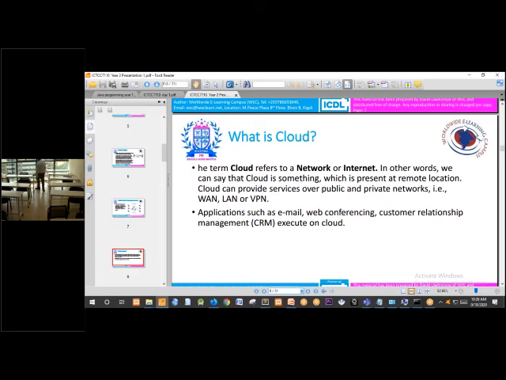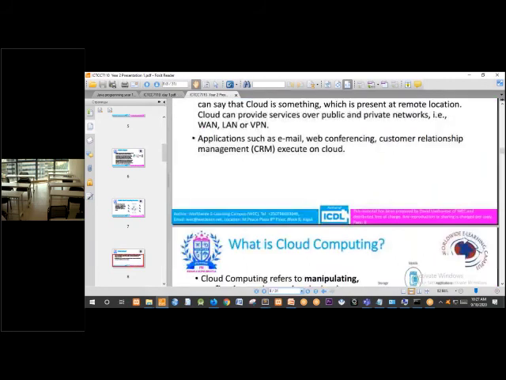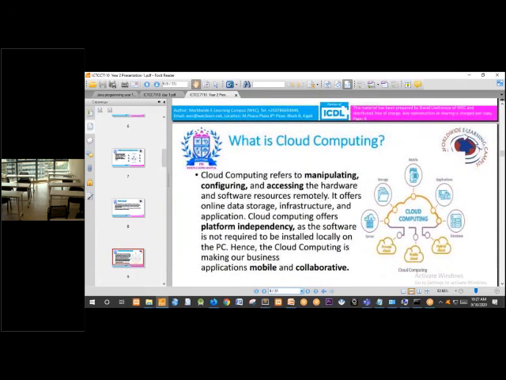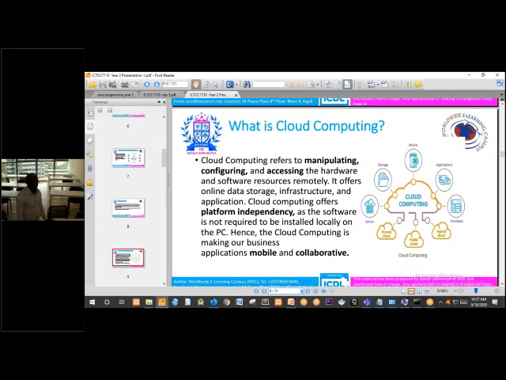Cloud computing offers online data storage. Your device doesn't need to have a big amount of storage. You can use cloud storage, and then you can store everything you need. It offers online data storage, infrastructure, and application.